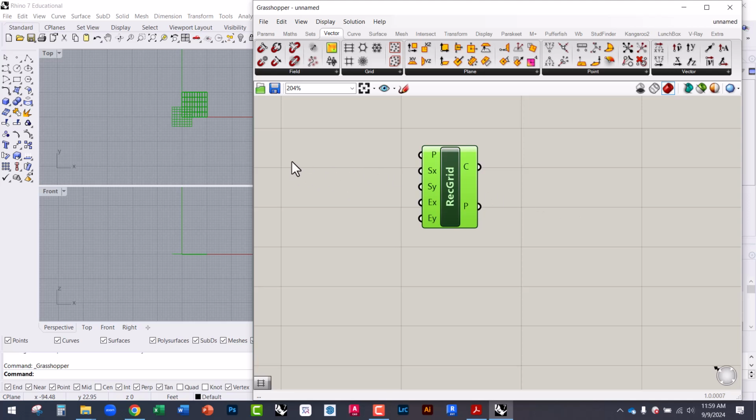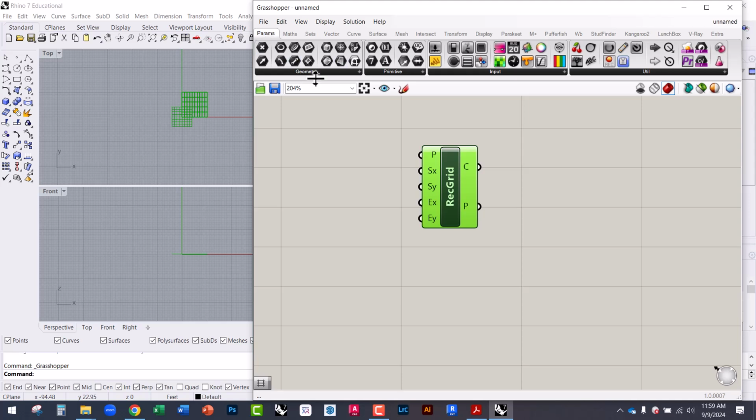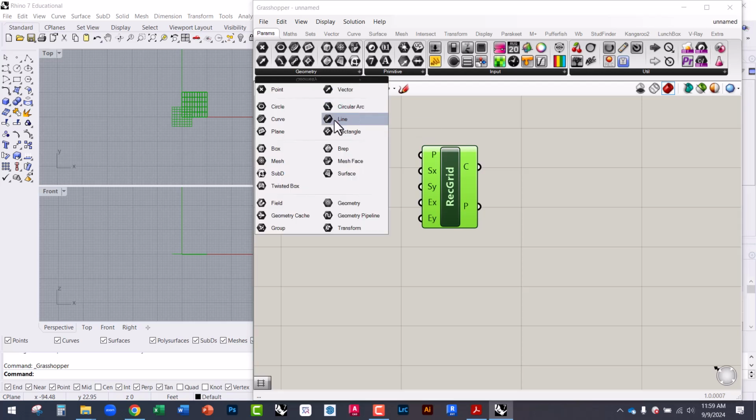right. So what you often will do is you'll start with a kind of a parameter. So in this case, either a curve or a line or a point. So in this case, let's drop in a point.